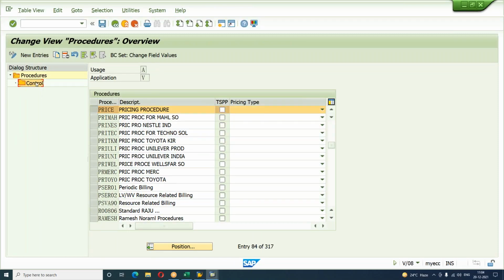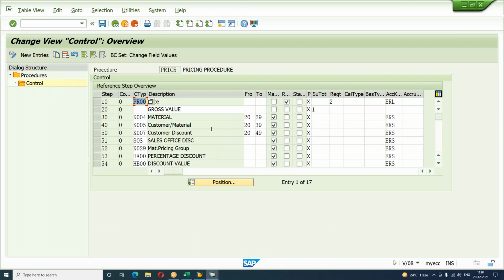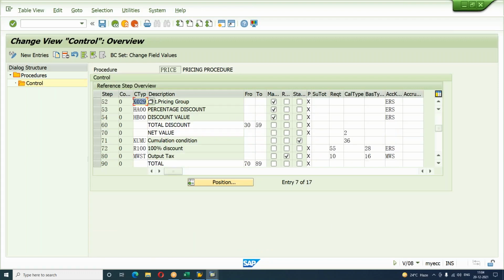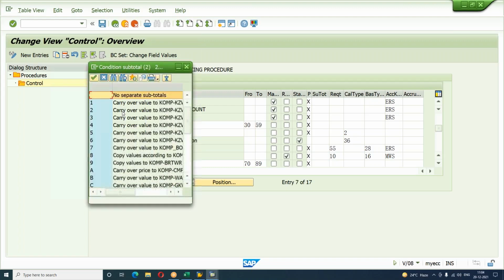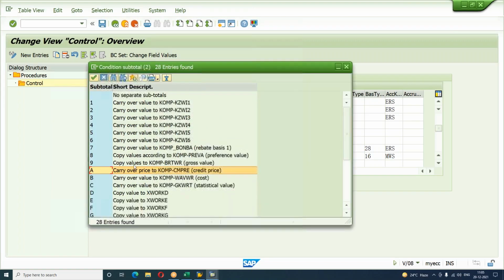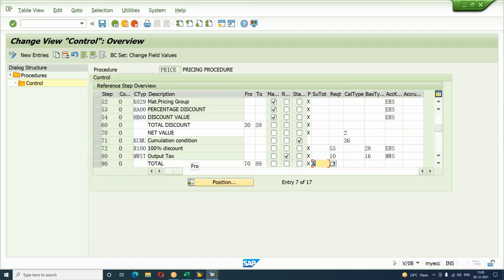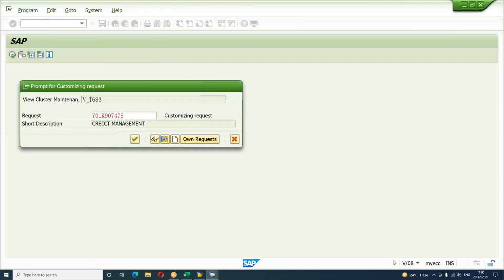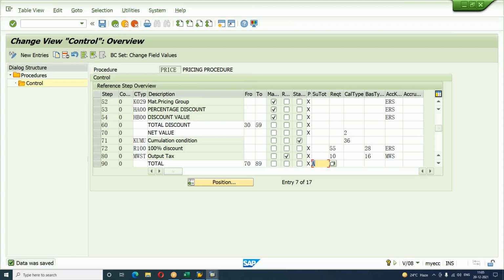so select this one, get into control, and here against total condition type, try to maintain subtotal by rule A over here. Maintain it by rule A. For credit comparison, we are trying to maintain it. Okay, so maintain it by rule A and try to save it as well. That's what you need to do.